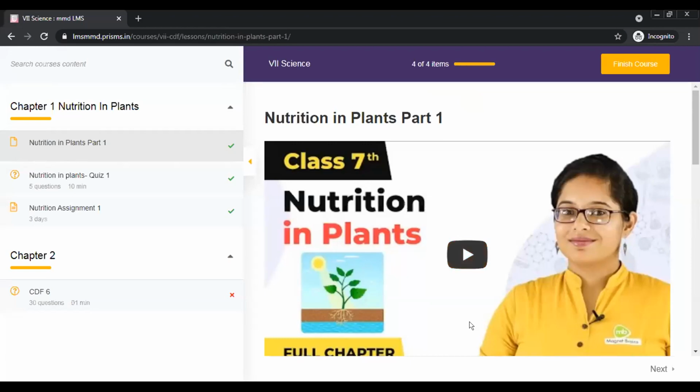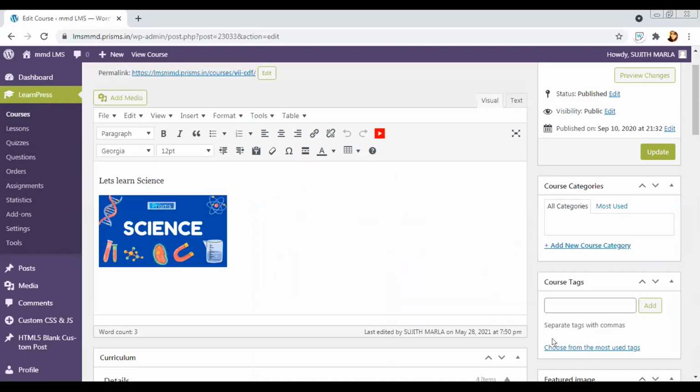So we can proceed to teacher's side. Now this is how the final outlook looks like. So we'll now show you how this has to be created. We'll start from a new course itself.